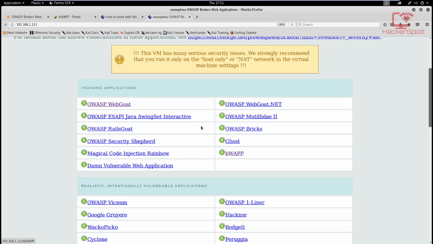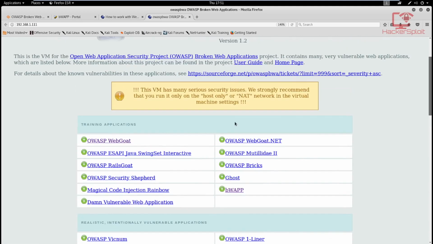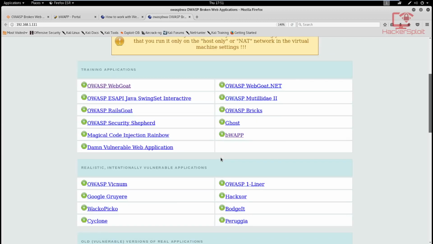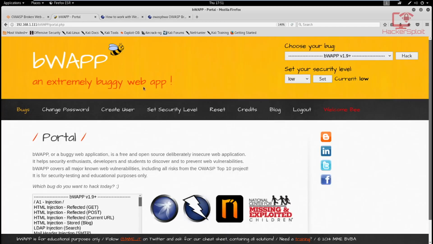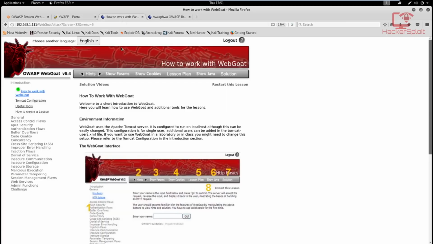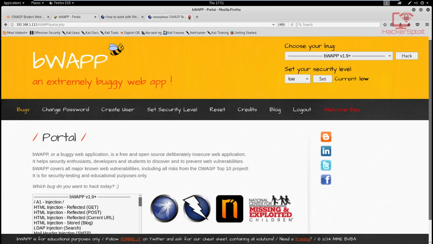And for BWAP, it should give you the prompt right over there. I think it's going to be bWAPP or something like that, but regardless, it will tell you what it is. All right, so make sure you open that up and you have that all set up. So I've logged into BWAP and I have WebGoat started up right here. All right, so let me close that up and we are ready to go.